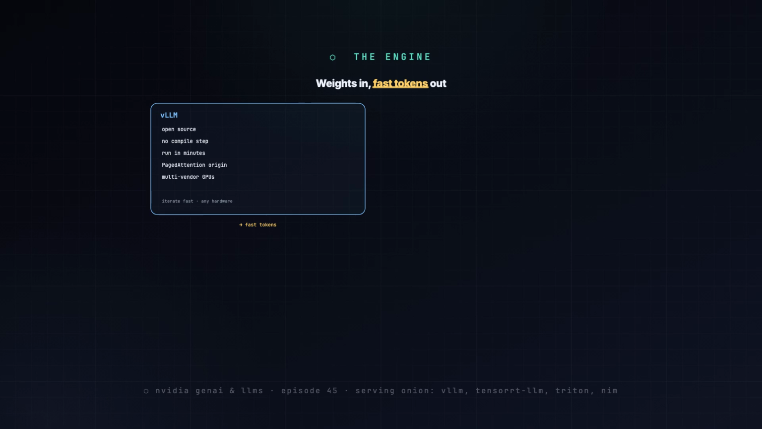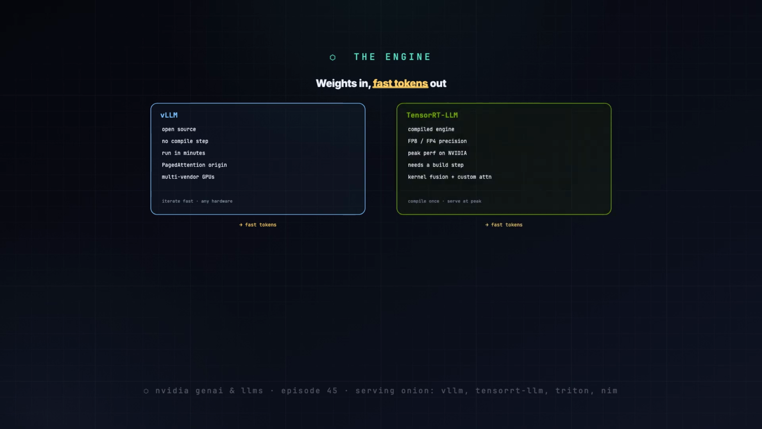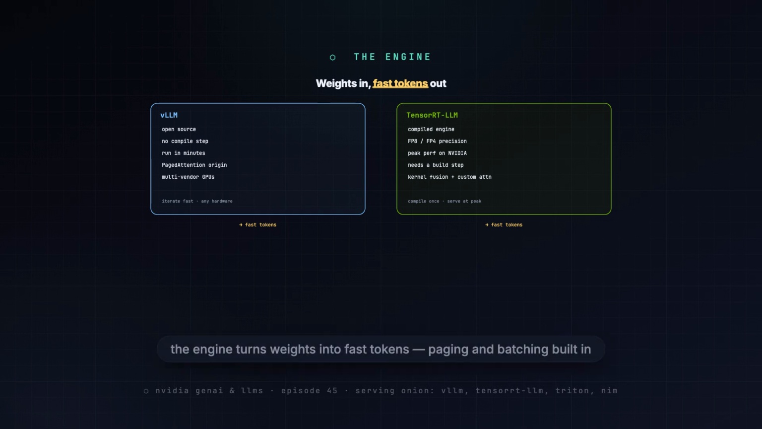This is the thing that turns weights into fast tokens with paging and batching built in. There are two you will meet. vLLM, open source, no compile step, run almost any model in minutes. It is where paged attention was invented. And TensorRT-LLM, NVIDIA's compiler that builds a custom engine tuned to your exact model, GPU and precision for the absolute highest performance, at the cost of a build step.